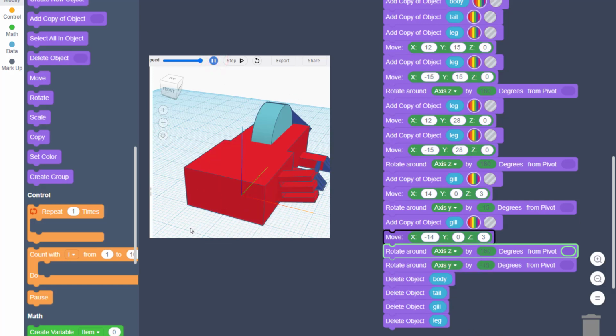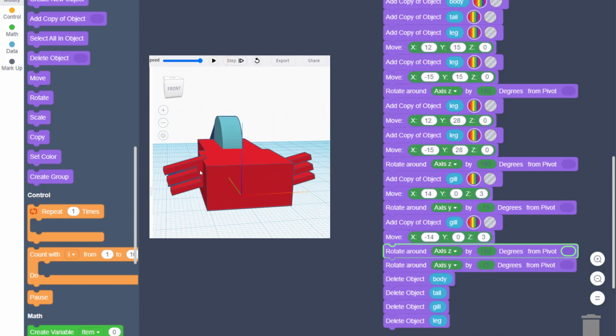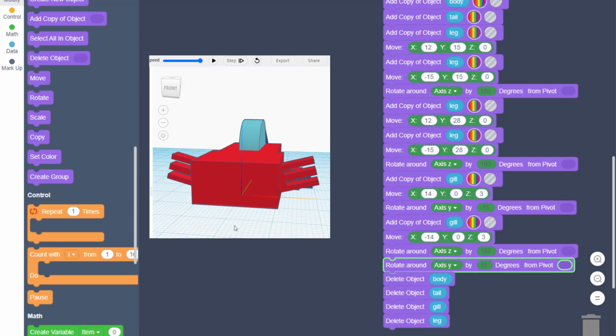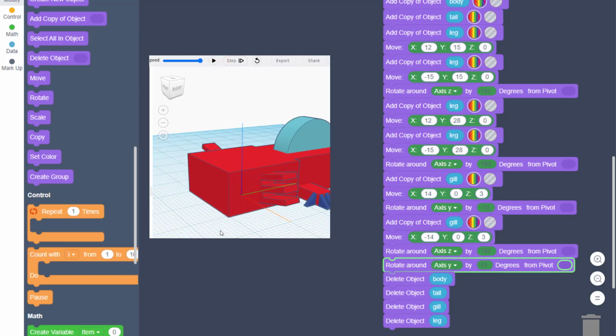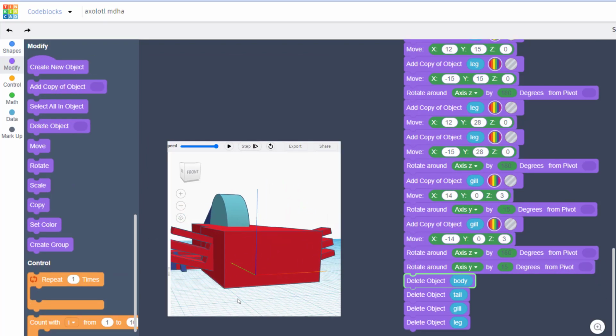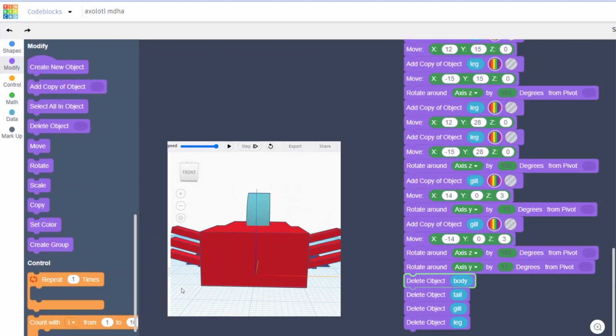And when we hit play, that's close, but up and down we are aimed the wrong way. That is because this had to be +15 on this side. Now when we hit play, that turns out absolutely fantastic. Alrighty friends, it is time to add our awesome axolotl face.